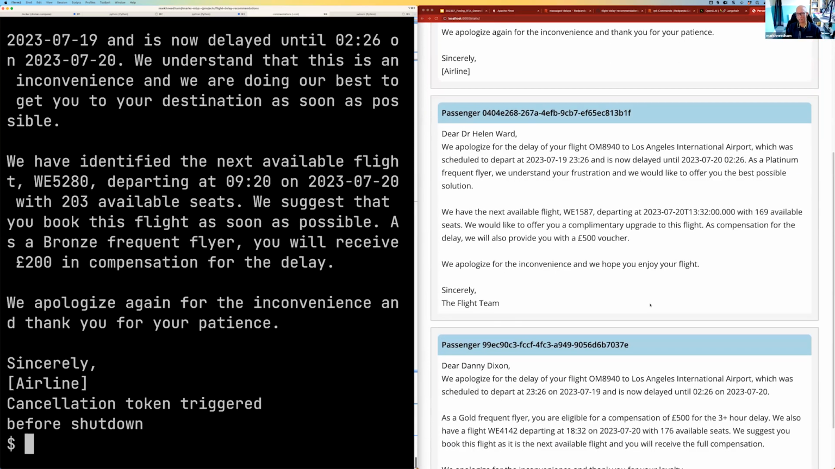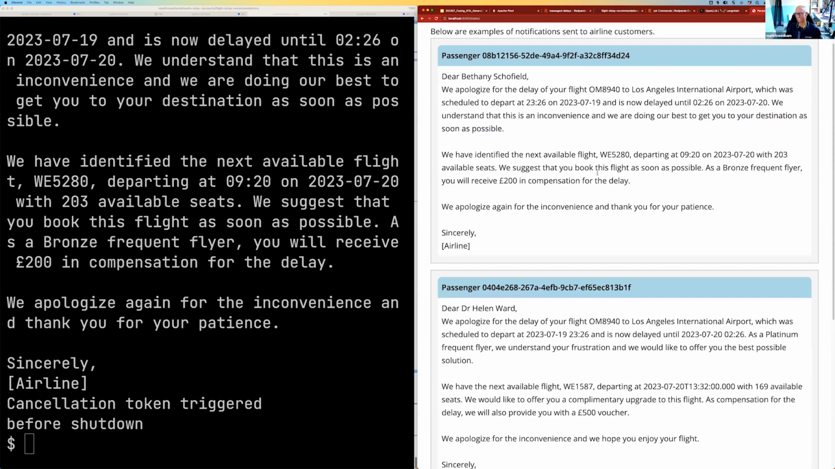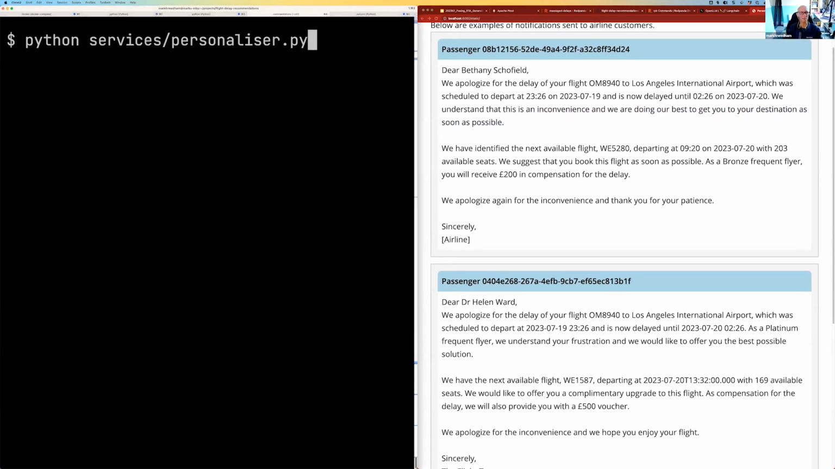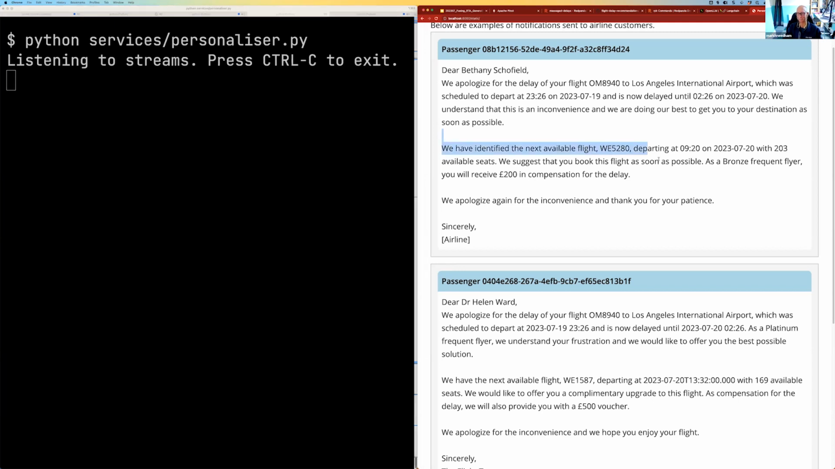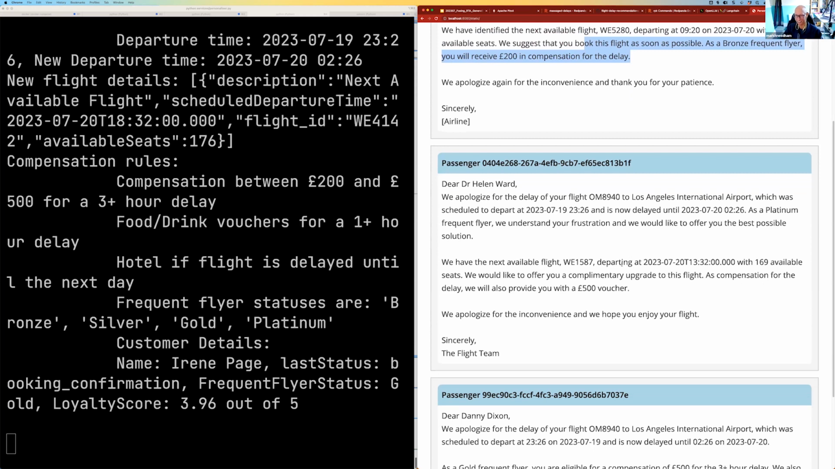So there you go. A little bit of these messages is the same, but it does vary a little bit. So you get messages coming in and it says, we understand this is an inconvenience. It's been delayed to this time. Sometimes the suggestions that it comes up with are a bit dodgy. I think we maybe need to tweak the prompt a little bit. It's telling this person, hey, get a new flight, you're going to get £200. This person, because they get £500.